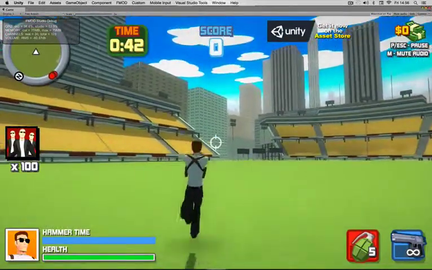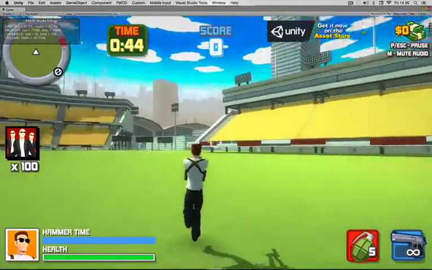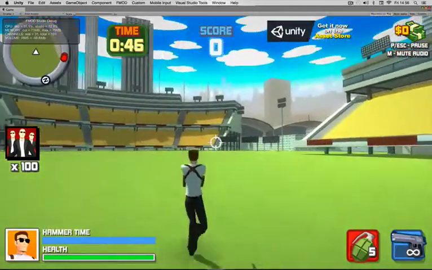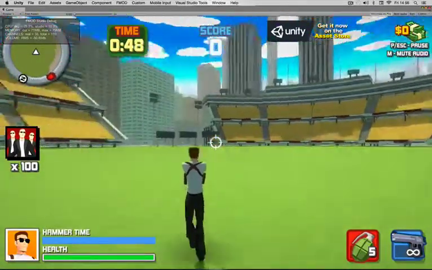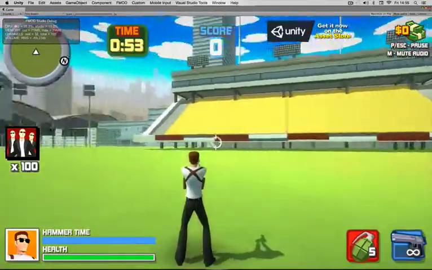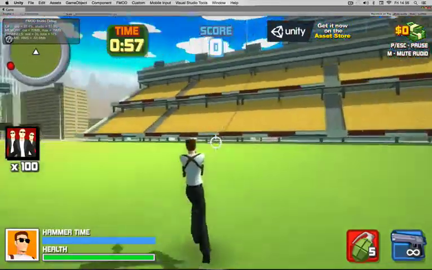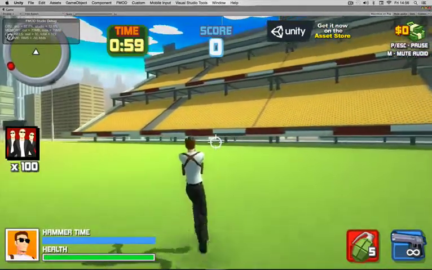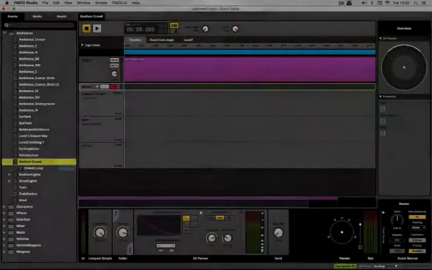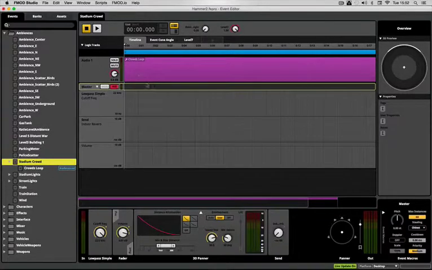If we walk into the middle of the stadium, we can hear that we're surrounded by a crowd. Each stadium bleacher has its own emitter. They are playing the same event, but care is taken to make sure that they're not overlapping. So the stadium crowd uses an event sound.